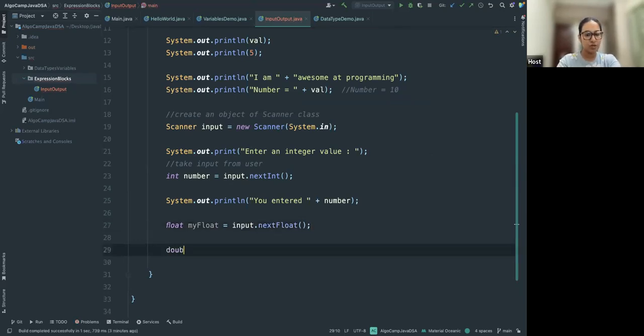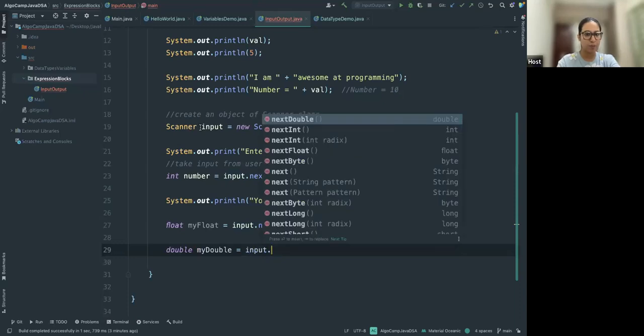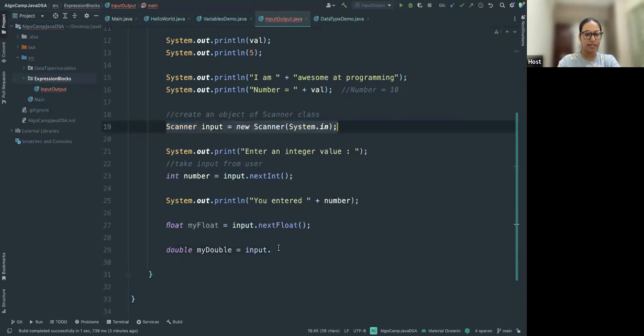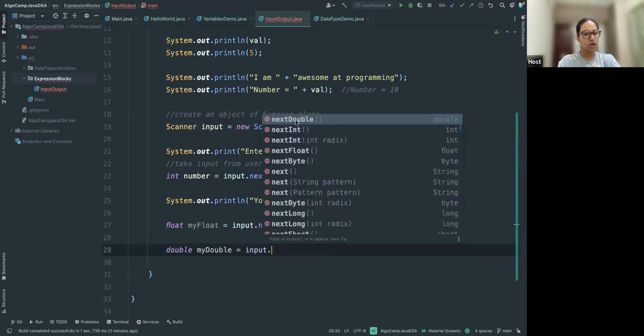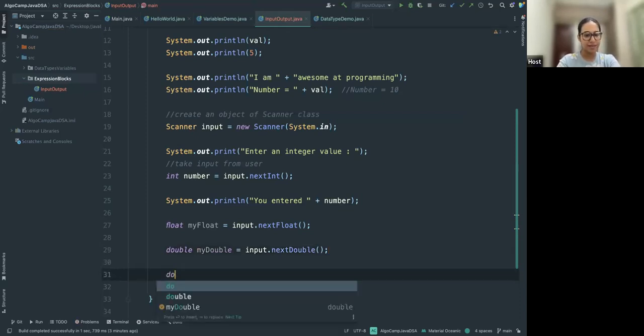Okay. Let's say again, you have some double input that you want to accept. So you do my double over here and you do input. So always input should be there, which is the object that was created, and then you can choose. Okay. It is automatically recommending you next double only. Okay. And then let's say you want to take a string as an input.